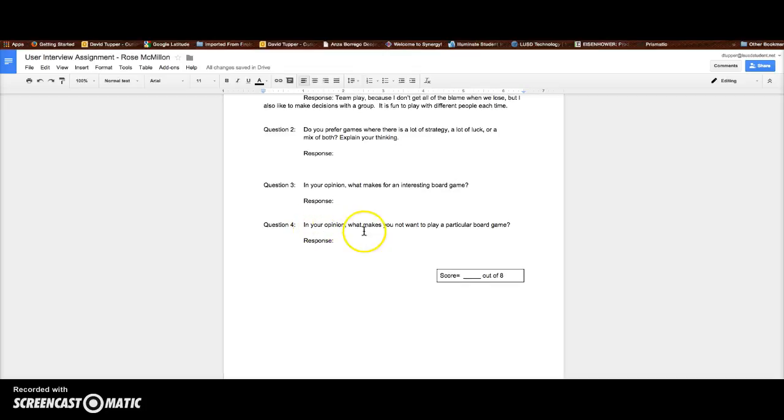Then the last question, in your opinion, what makes you not want to play a particular board game? We've talked a little in class about what makes games less interesting or less fun, but we want to get information from the outside. And remember, this happens to be from an 8th grade person, so whatever their answer is, I would write. If you're interviewing a parent or a teacher or another student, you would get their answer in here.